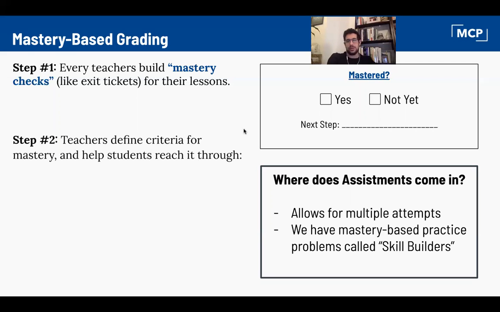One of the things we support folks with is building those mastery checks. Those mastery checks act like exit tickets for their lessons. These are absolutely the types of things you could be assigning with ASSISTments. There are a lot of different ways you can do that. Ultimately, you want to provide multiple forms of a mastery check. You want to provide that room for kids to try their best to show mastery, and then define criteria for mastery and help students reach it.